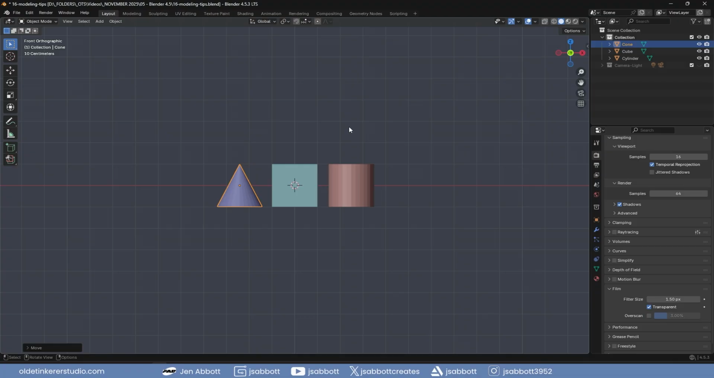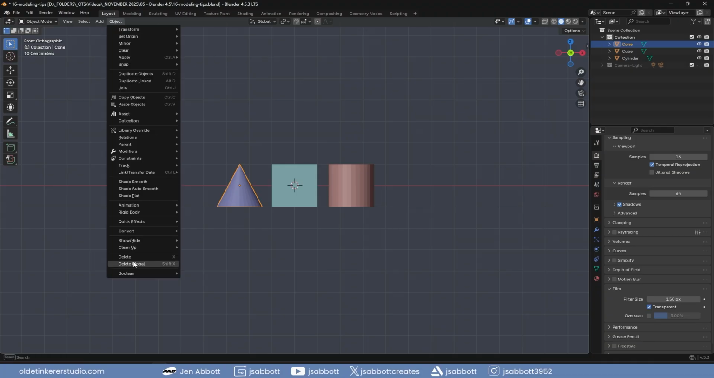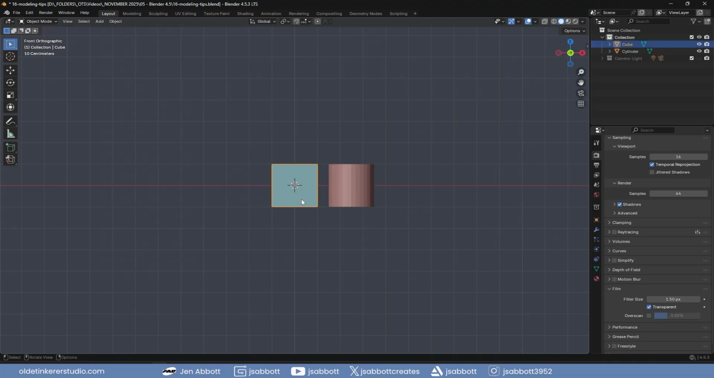Deleting any object in your scene can be done in three ways. First, you can select your object and under the Object menu, choose Delete. Second, you can select your object and use the X key to delete the object. Third, you can select your object and use the Delete key to delete the object.